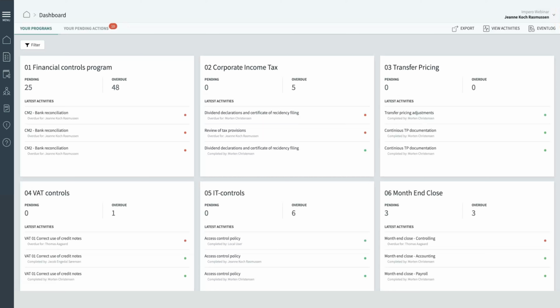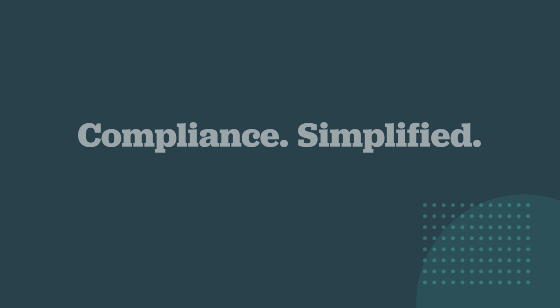Impero enables you to easily manage risks and controls through automation, storing all documentation in one place and gaining a full overview in order to ensure efficient compliance. We call it Compliance Simplified.